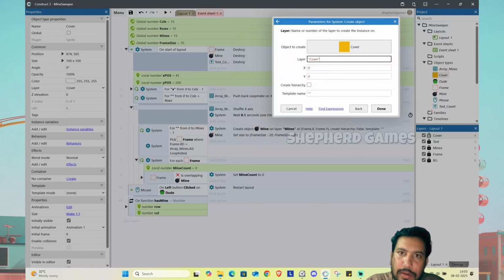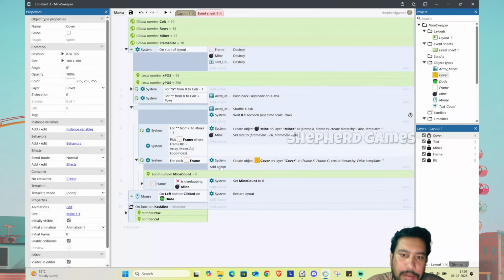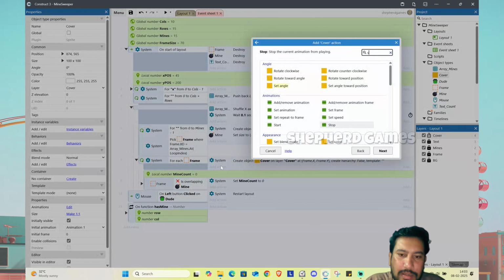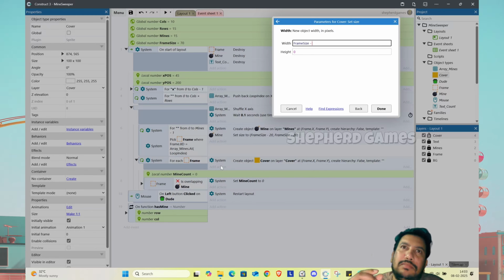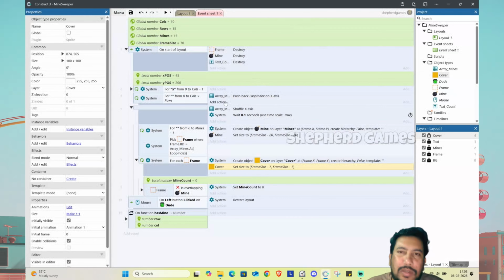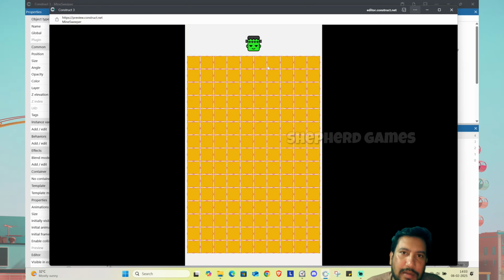On the layer cover, frame.x, frame.y. Again same thing. Let's set the cover size to the frame size. The cover needs to be a little bigger than other objects, so let's try to put it at 10. Oh no, not 10. Let's put it at 7 because I have already tried this number, so that's why I know. Okay, great.